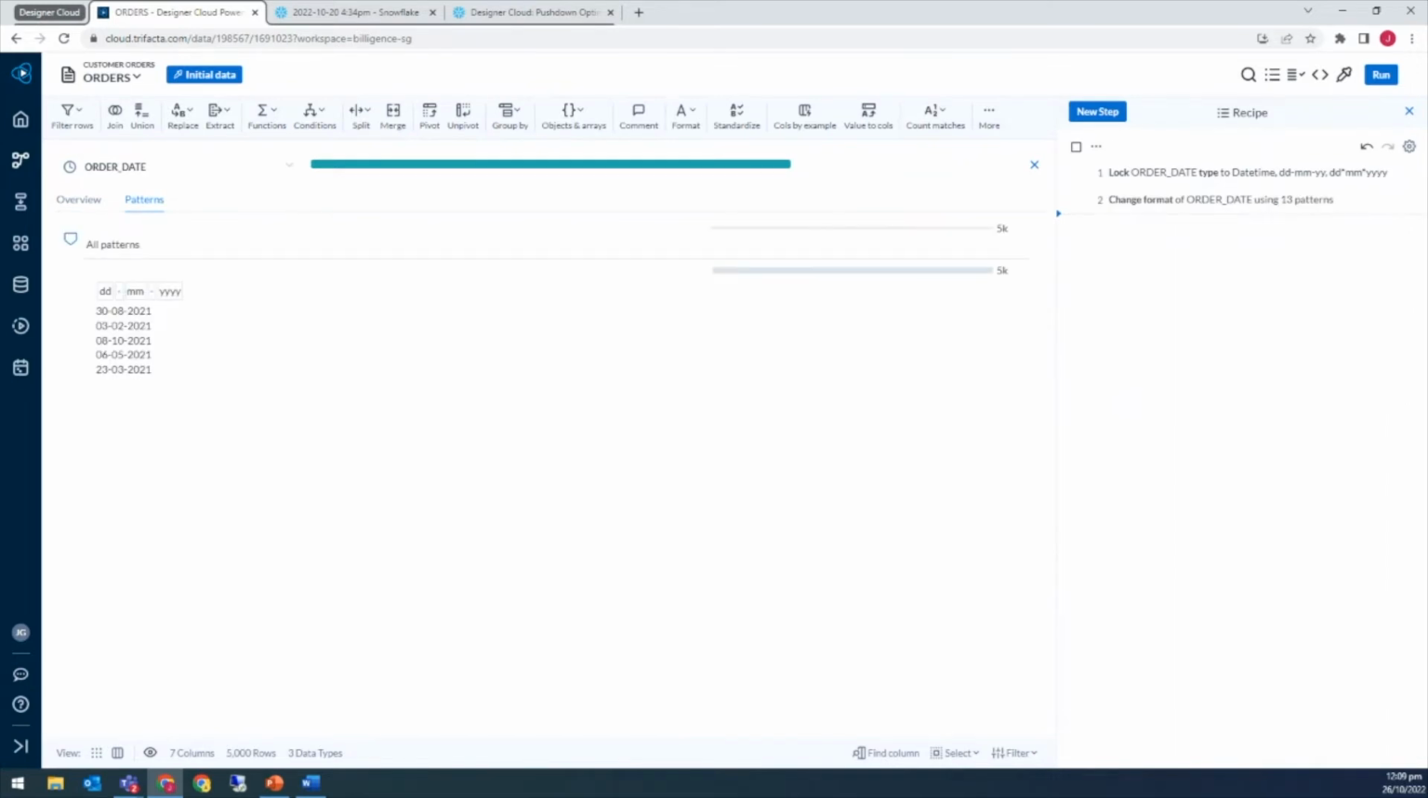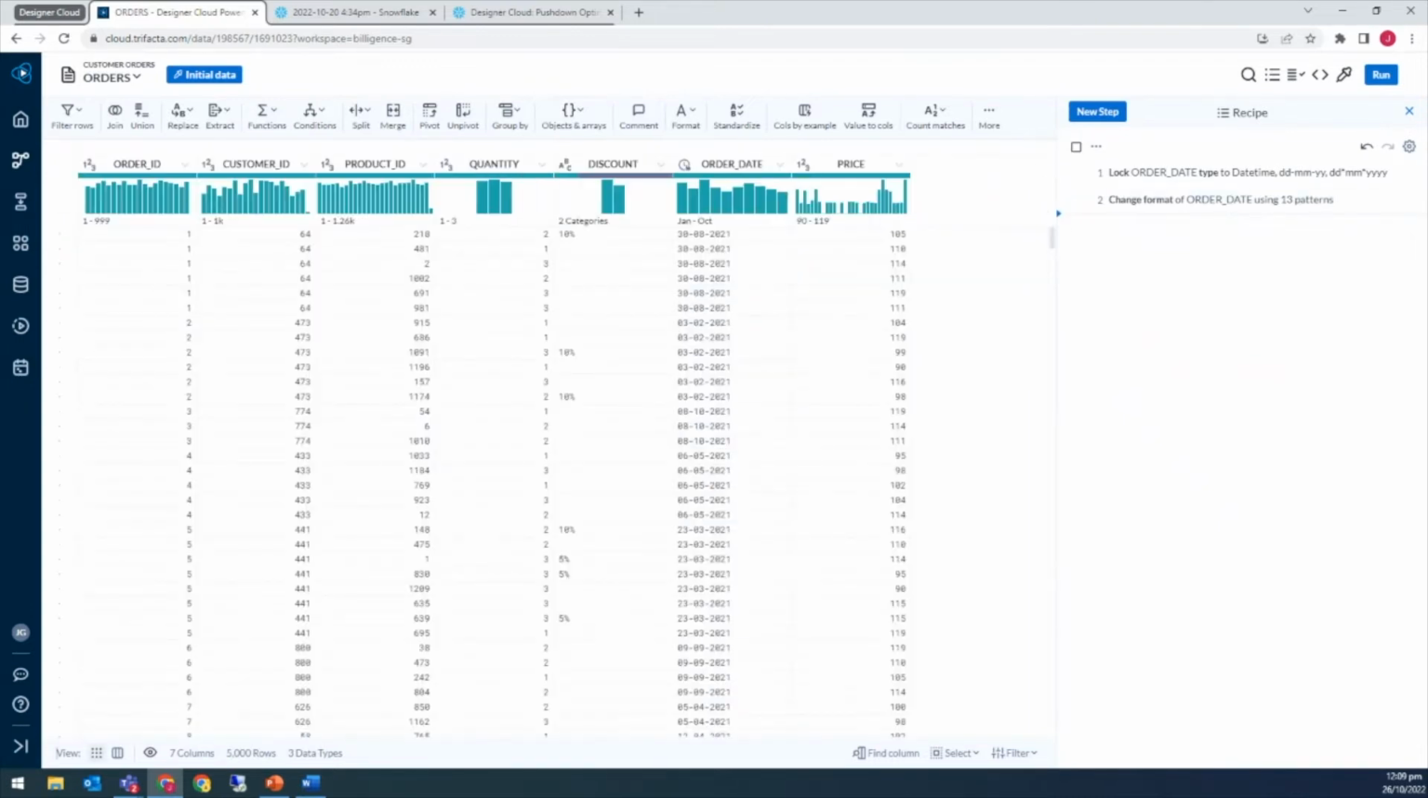Once we add our step to the recipe, we can see that our dates are all standardized into our desired format. Now going back to the transformer view, we can see that all the values in our date column are valid now. The next thing that we want to do is convert our discount column into a numeric data type in order for us to perform a simple sales amount calculation on it.